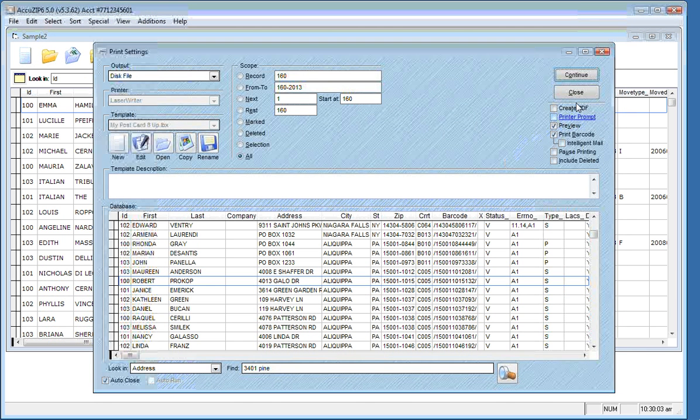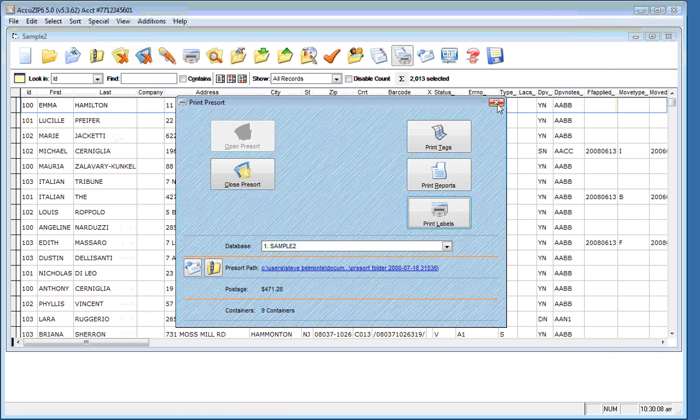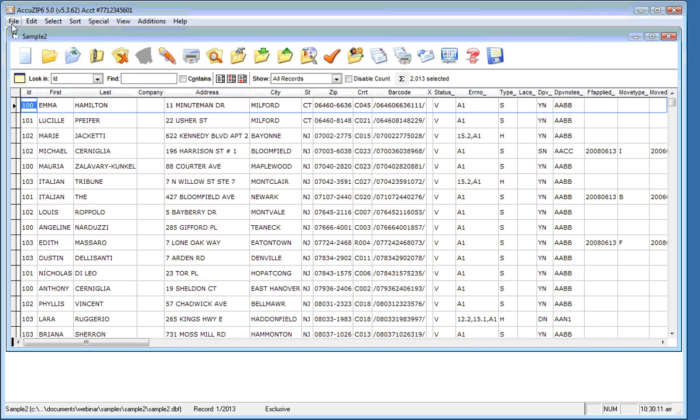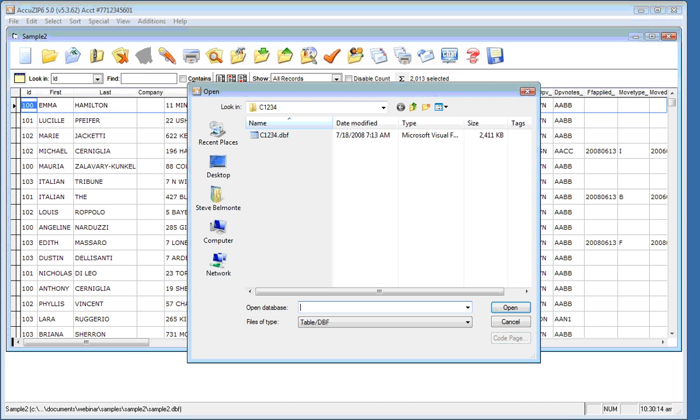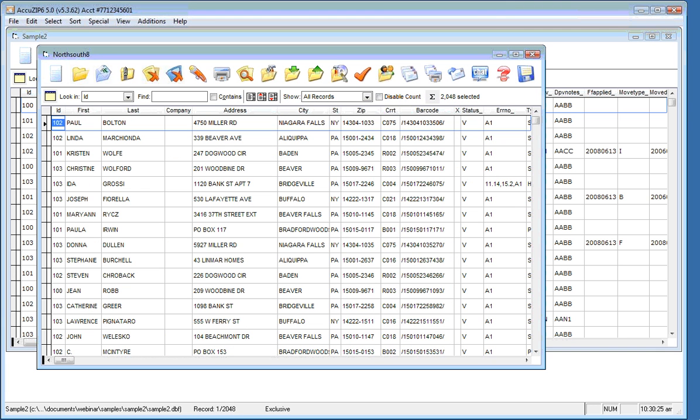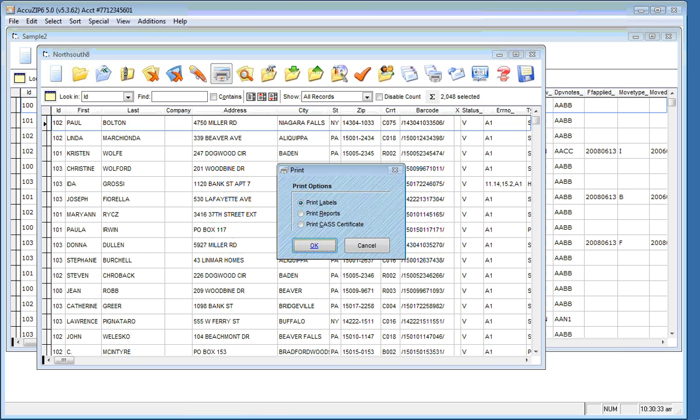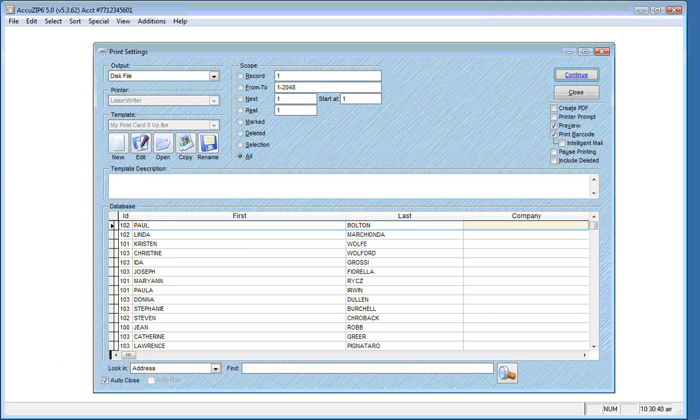Now I simply open the database and print it. Let's close the label template and close the print pre-sort, and I'm just going to pull down File to open Database. Select my North-South 8 database, click Open. Now I'm going to click print to just print the labels. Remember, I'm not going to re-presort it. It's taken the pre-sorted file, and now I've generated a north-south order. So I just go print labels.